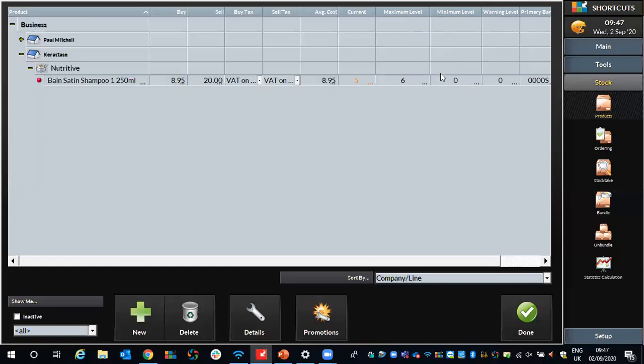Now our minimum level is the number that our current stock level will fall below so that an automated order can be generated in the background to bring it back up to our maximum level. Okay, so if we pop a minimum level of 2 in, that means once our current stock level, the number our system thinks we have in stock, falls below 2, i.e. 1, an order will be generated in the background to bring it back up to 6. Now the order will of course be 5 because 6 minus 1 is 5. That is the deficit between 6 and 1.